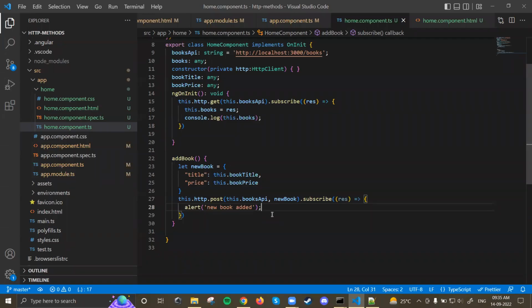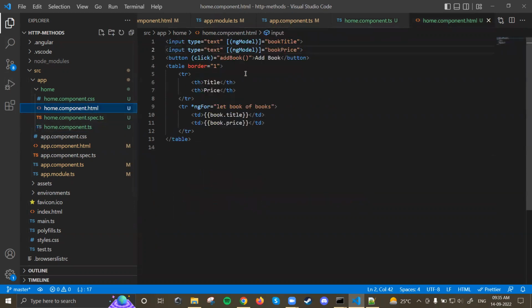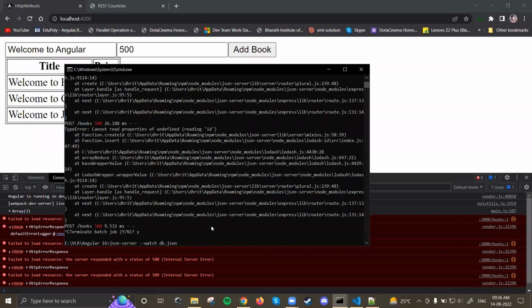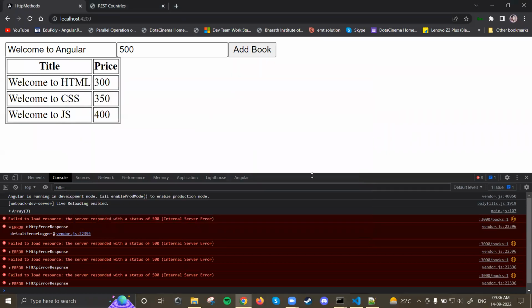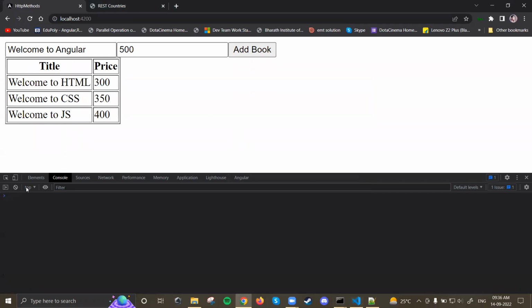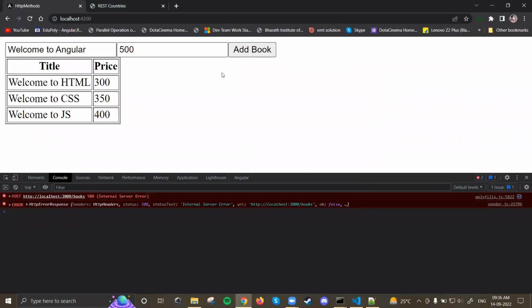Okay. What happened here? One second. Okay, JSON server was reset, so I need to run it again. Sometimes it has that problem. Okay, fine. Now let's see. Everything is saved. Let's click on add book. Yes, again something is wrong.